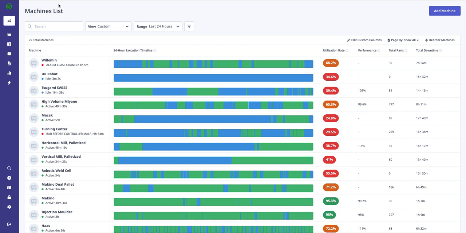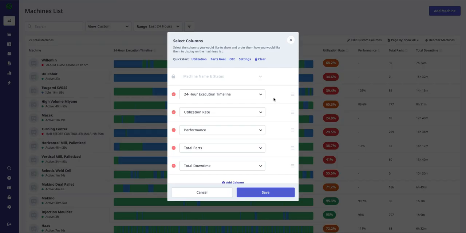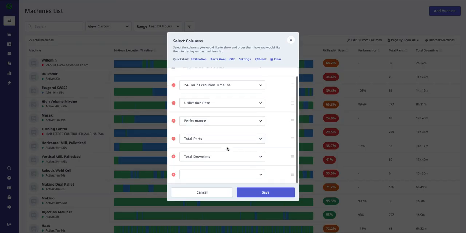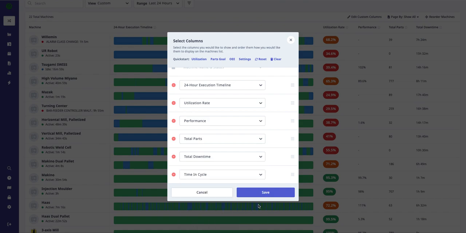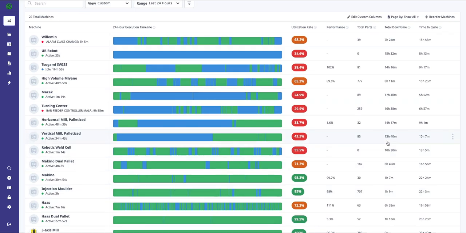But this is one of my favorites, where what we can actually do here is customize what we see in these columns. There are some pre-built views, but we can also just come in here and edit the columns, and we can show whatever information we want to see. Simple as that.